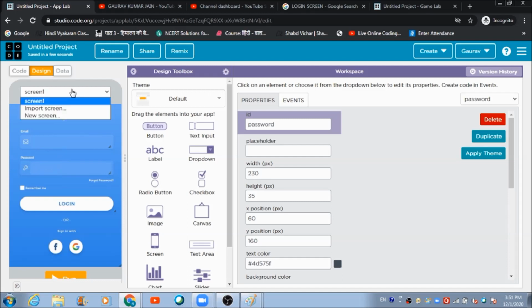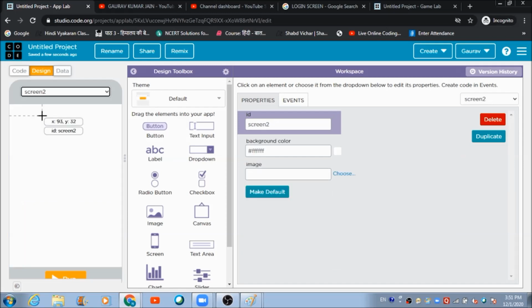Let's create one more screen now. For creating one more screen, you can click here on this drop down, and there is an option called new screen available over here. Just click on this new screen button. Automatically a new screen is going to get created in the app lab.